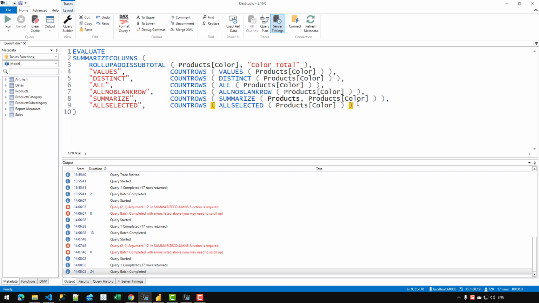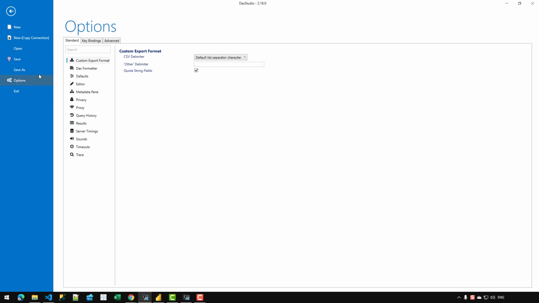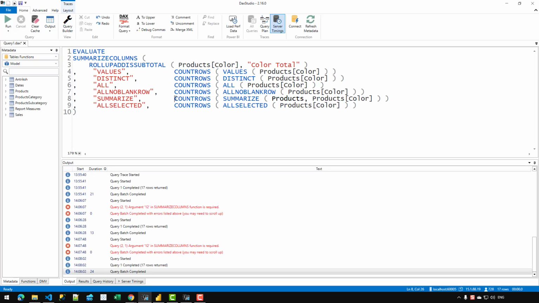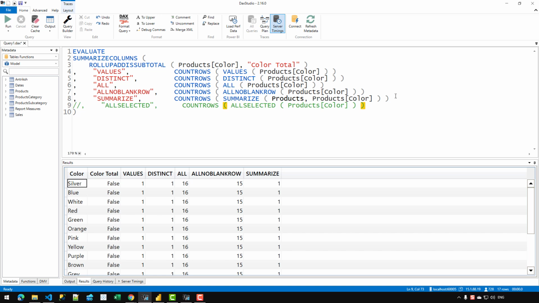But in this version of DAX Studio, what you can simply do is click on the debug commas option, and it will move the commas from the end of the line to the start of the next line. If you want this feature, just go to File and then Options. In the Advanced tab, you simply need to click Show Debug Commas, and let's see if we now comment out this line, whether we get the error or not. If I press F5, you can see that I get the result. Similarly, I can step into it one by one, debug, comment any line, uncomment any line, and then run my code, and I will not have to worry about the position or placement of the comma.